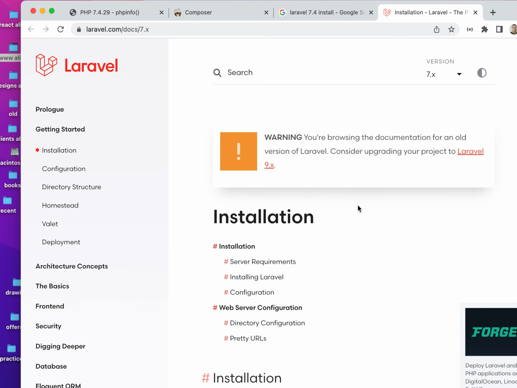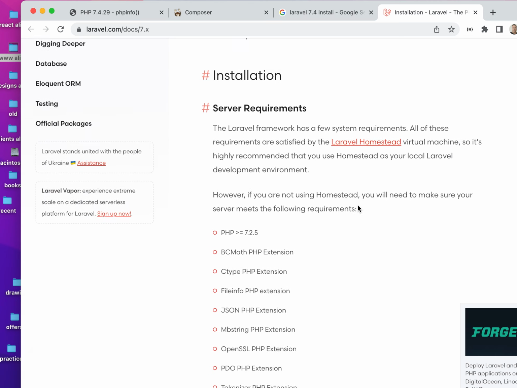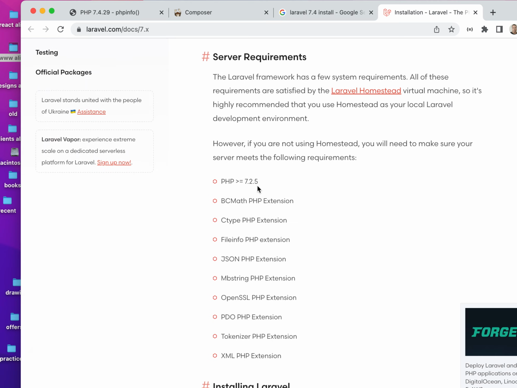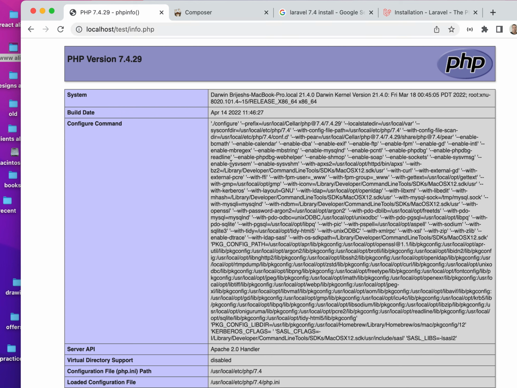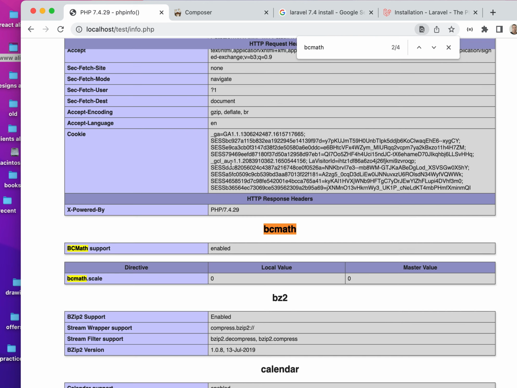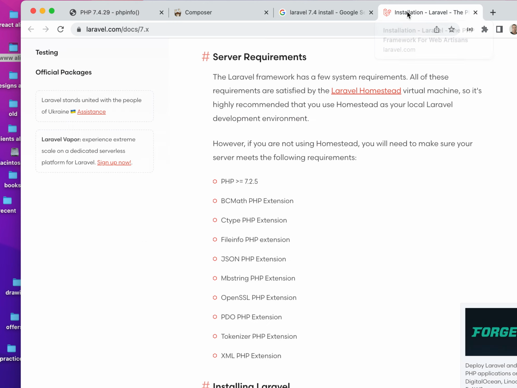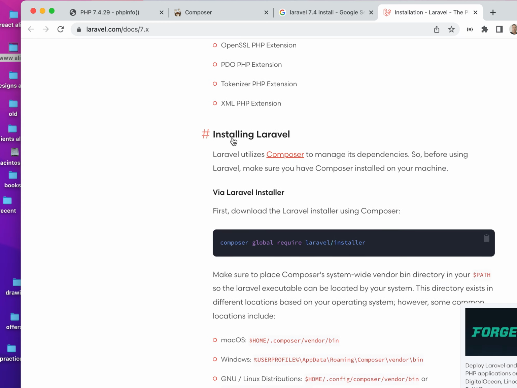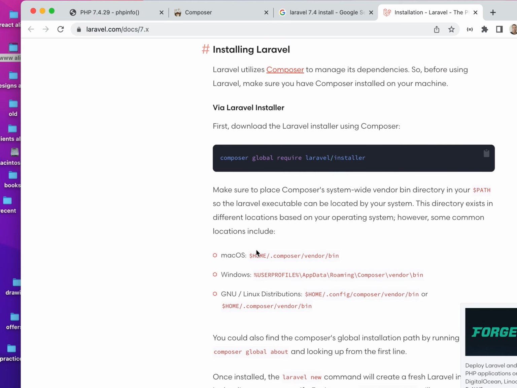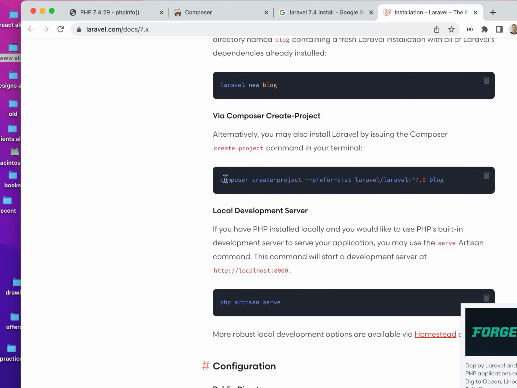You can see I'm using Laravel 7.4 to install, and the requirement is PHP 7.5 and BC Math. Remember, we checked BC Math over here. Ctrl F, BC Math, a PHP library. See this library. So you need all the necessary requirements. Even if you don't check phpinfo, I will show you another way. So we will use this Composer command to install the Laravel project.